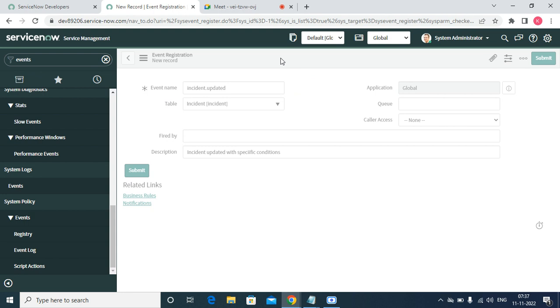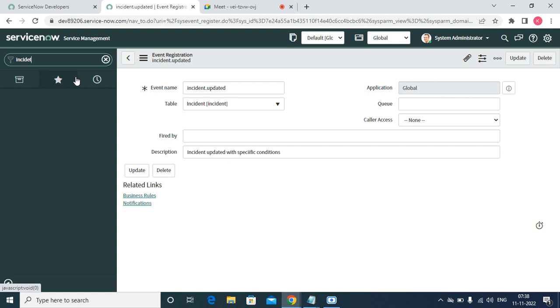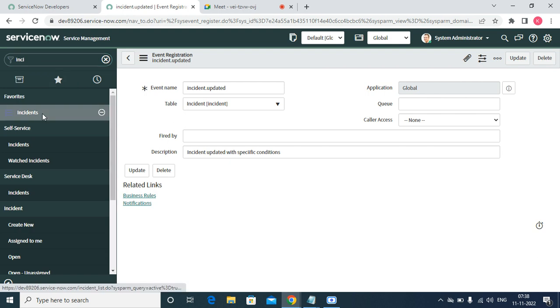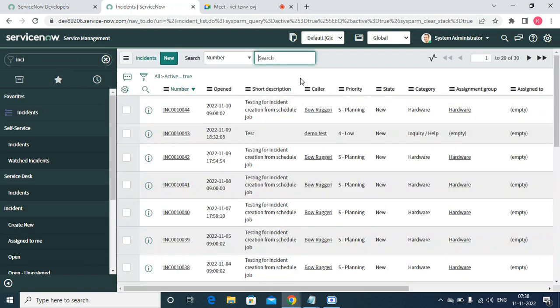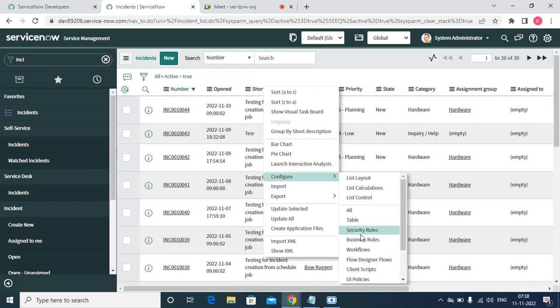Now we just created the event. The next step is how we will call this event from the incident notification. So again I'm going to the incident module, here, this is the one. Now I'm going to configure the notification.